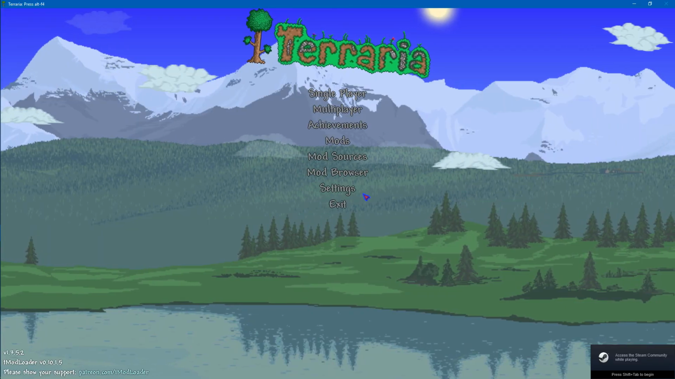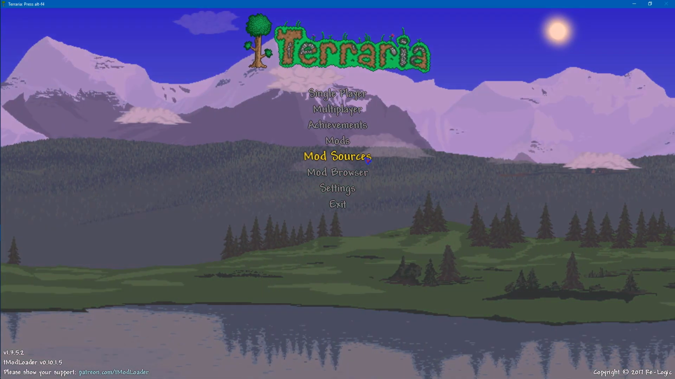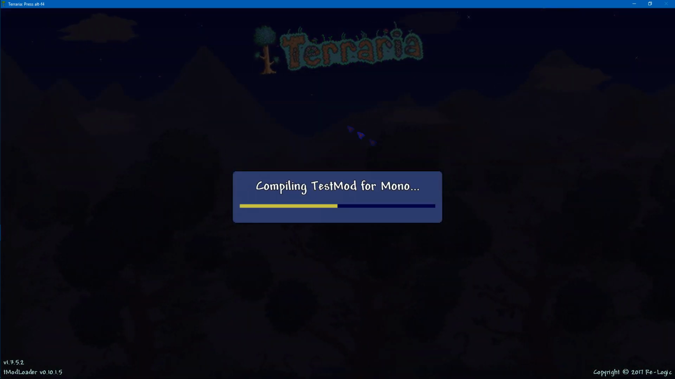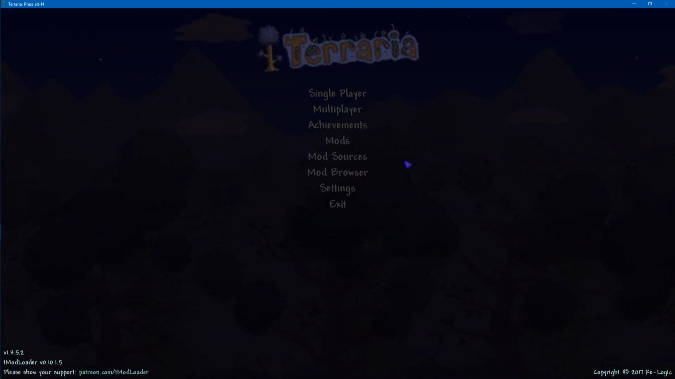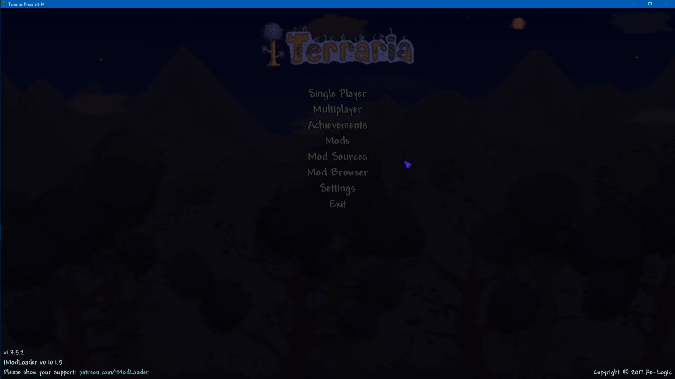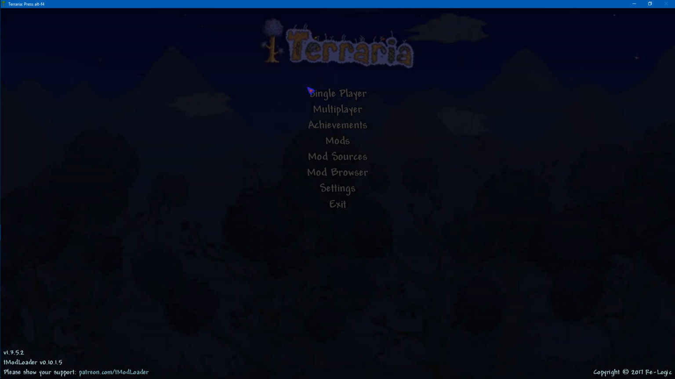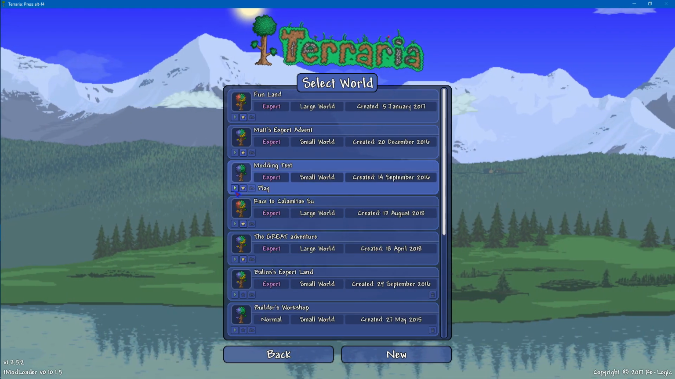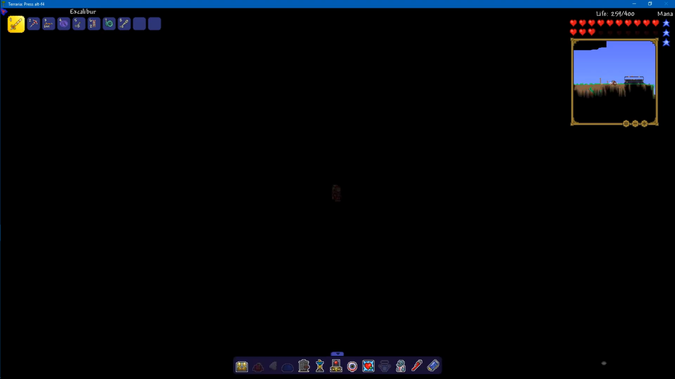Okay guys, so here we are back in Terraria. What you want to do, as always, is go to mod sources, find the mod you want, and hit build and reload. You should see it compile. Any errors you get at this point will be displayed with a recommended fix. Then you want to go single player, select any character you want. I'm going to use this guy and my world, which is modding test.